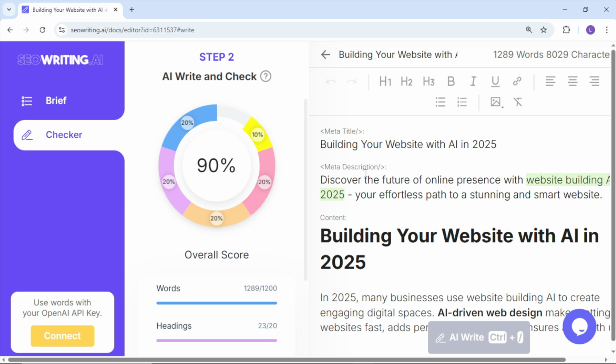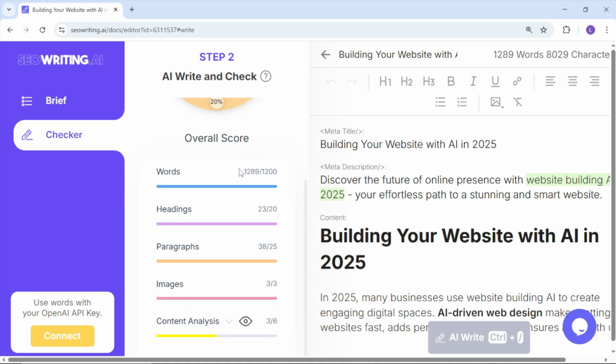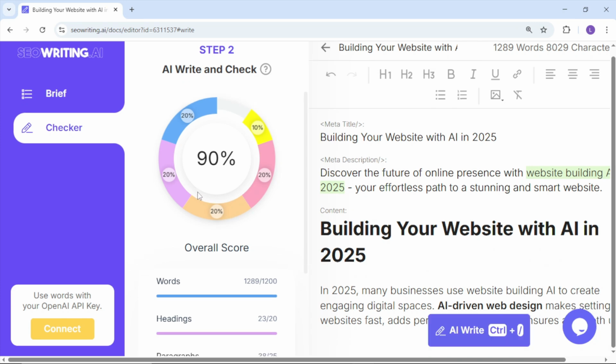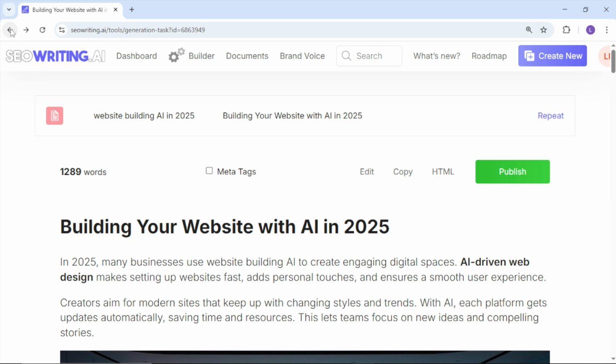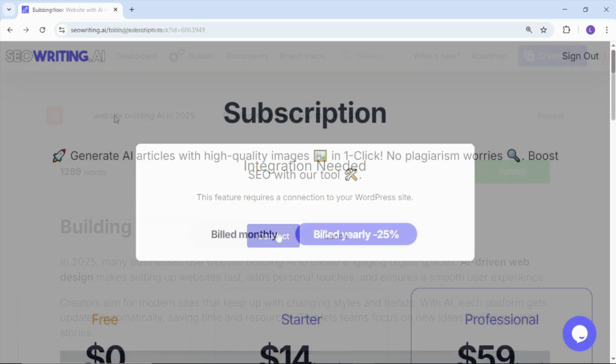This is the SEO score of this blog. 90% is really impressive. It's a perfectly SEO optimized blog. If you want to further edit the blog, you can do it here. And if you have a WordPress website, you can publish the blog post in one click. You just have to connect your website with Seowriting.ai.